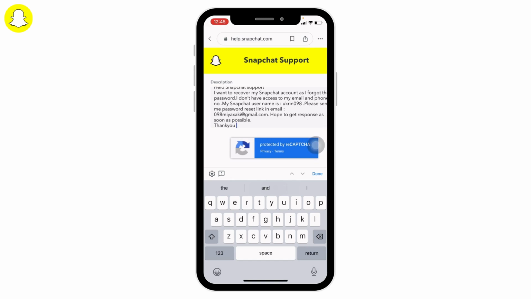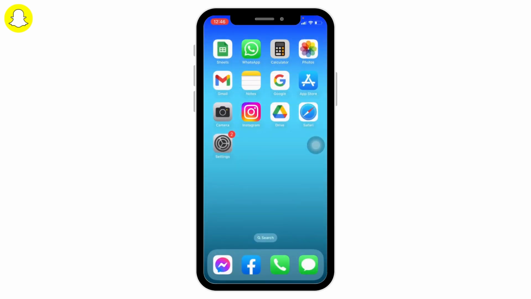And after you get the password reset link from Snapchat support, you can just reset your password and get access to your Snapchat account. This is how you can recover your Snapchat account without mobile number and email address.